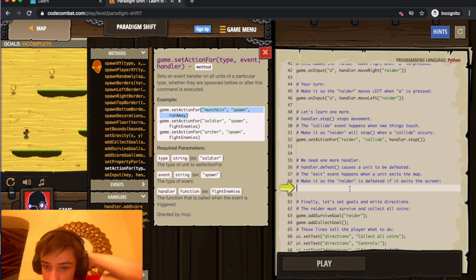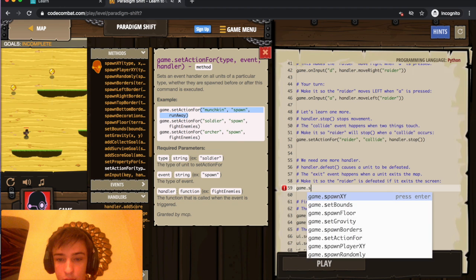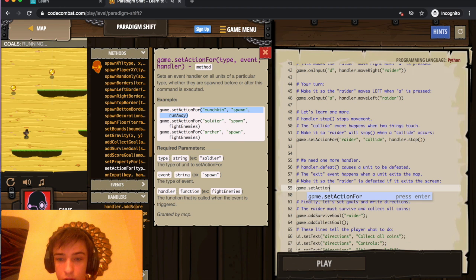So now moving on to the last line of code we're writing. That is when you exit the screen, they want you to be defeated. So again, we're going to use game.setActionFor, and again, we're using the hero raider. So it's raider, and instead of collide, we're using exit, and then we're going to be using the handler.defeat instead of stop.